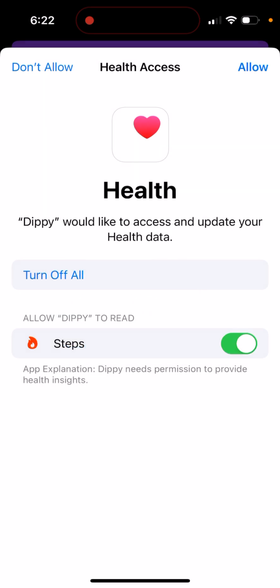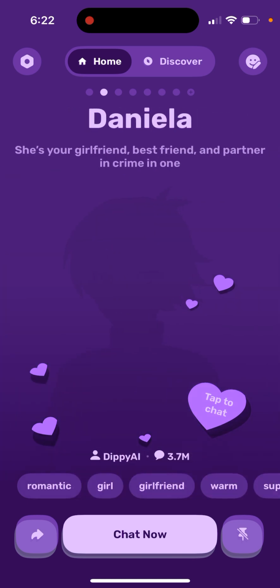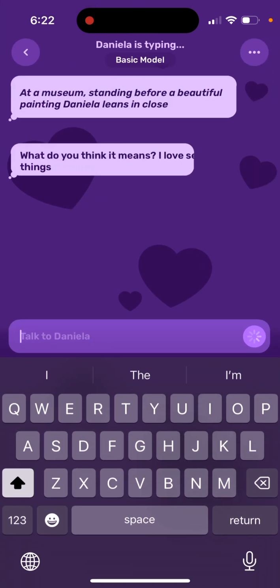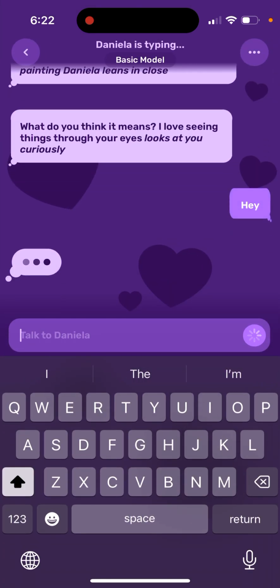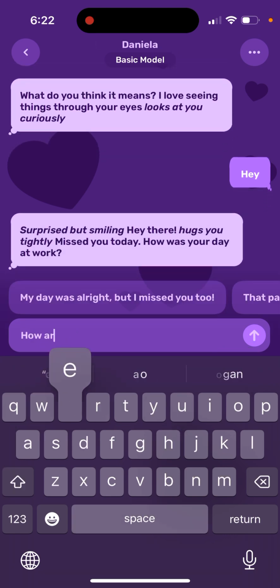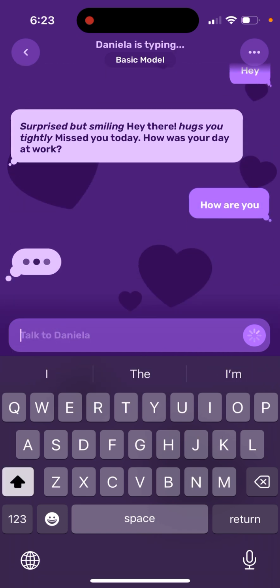So then you also give it notifications, and that's basically what it is. And then yeah, you can just start chatting. So this is how it looks. This is how the design looks in this app, as you can see.